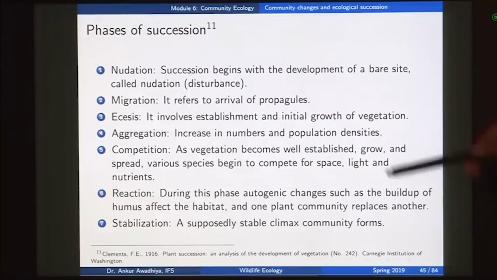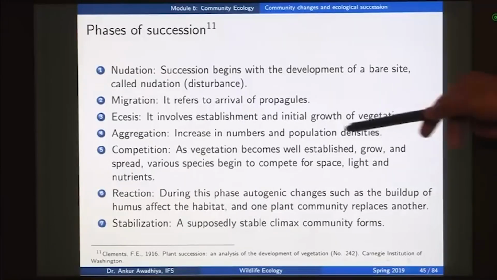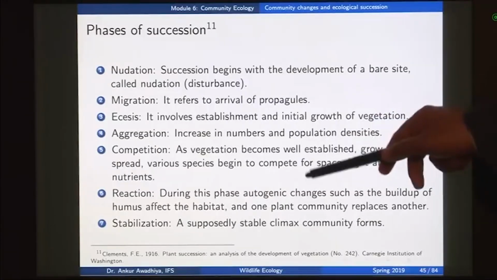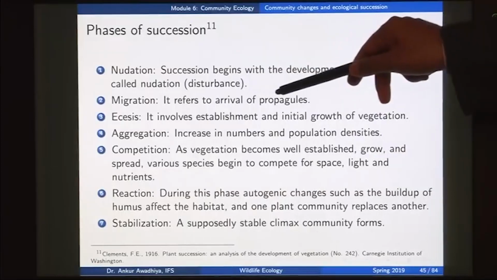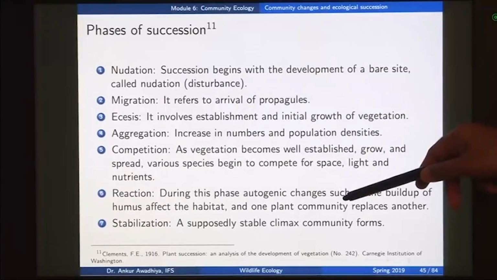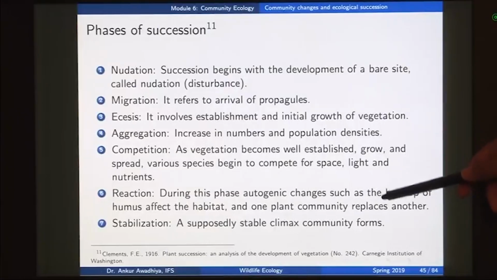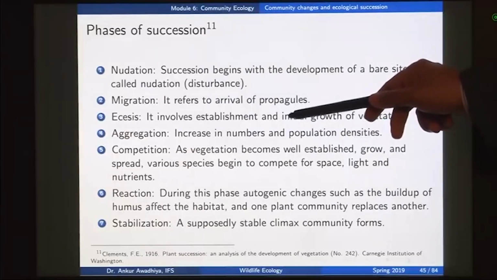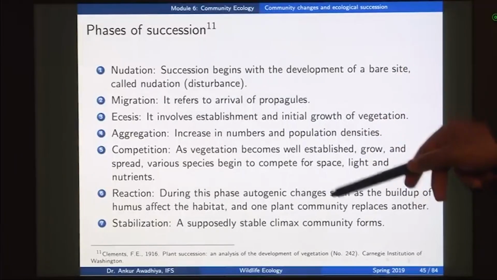So, you have these mosses that are now establishing themselves, they are increasing in their numbers, there is competition, but then there has also been migration of some grass seeds. So, in that case you will again have a reaction. In the case of reaction, the mosses will make way for the grasses, the mosses will die out, grasses will establish themselves, and then again you move with the establishment, aggregation, competition and reaction.